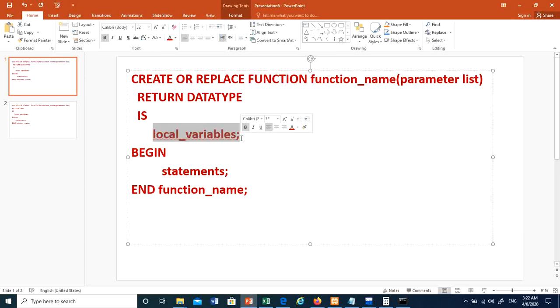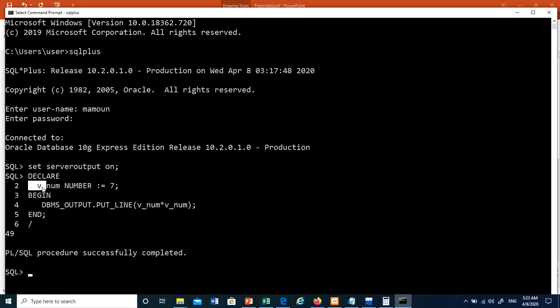Then the local variables. If you have local variables, you declare them here with their data types also. So you have to use the data type after the return value. If you have a local variable called vnum, like in the previous example, you type vnum and then number, which is its type.